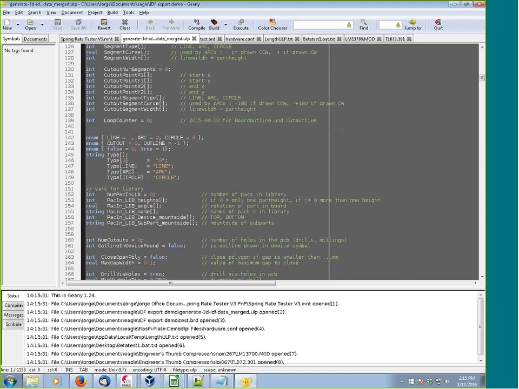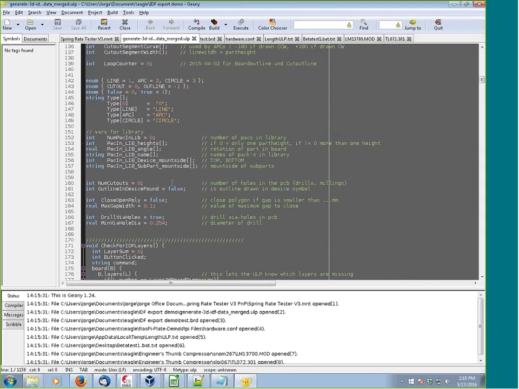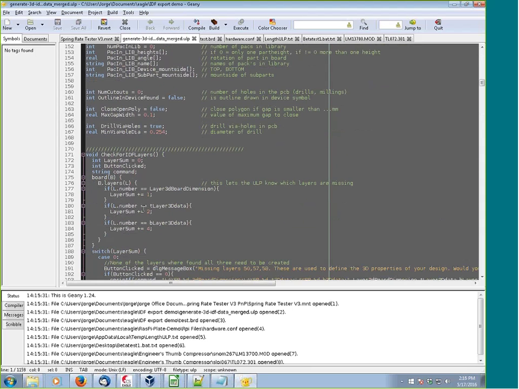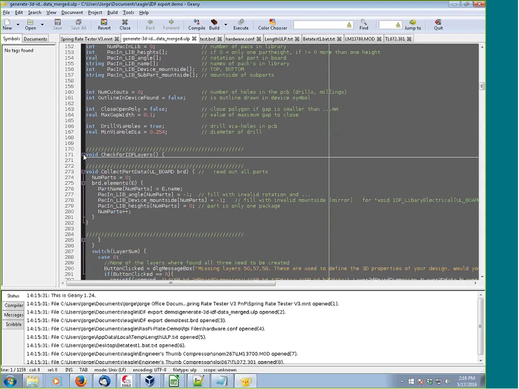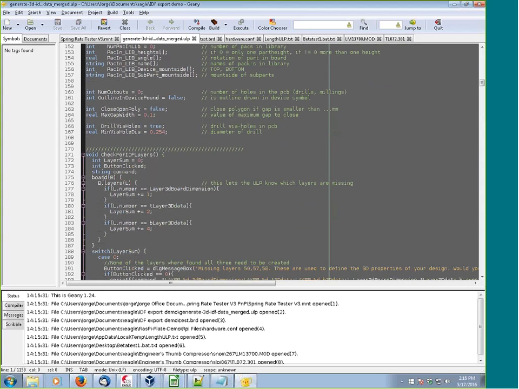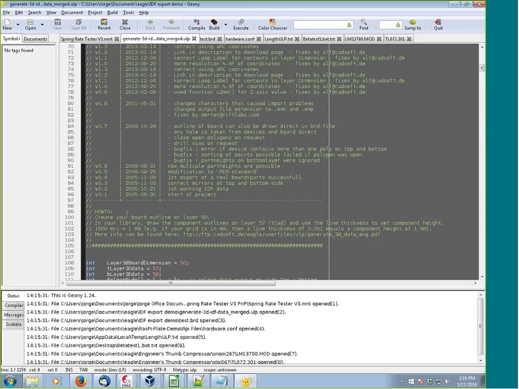Geany doesn't do code completion as well as Notepad++ does, at least under Windows. Under Linux, it does do a better job. Okay, but as you can see, it's far more familiar. You can collapse functions. All of those advanced text editor features that you don't get in Eagle's built-in text editor, you can access through an external text editor, which is what we've done here. So these are two examples.